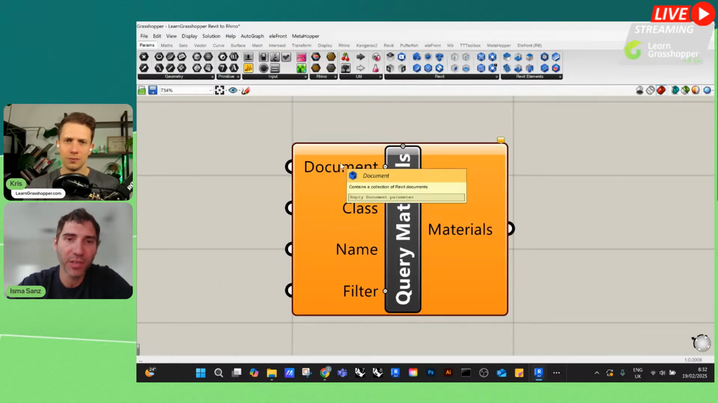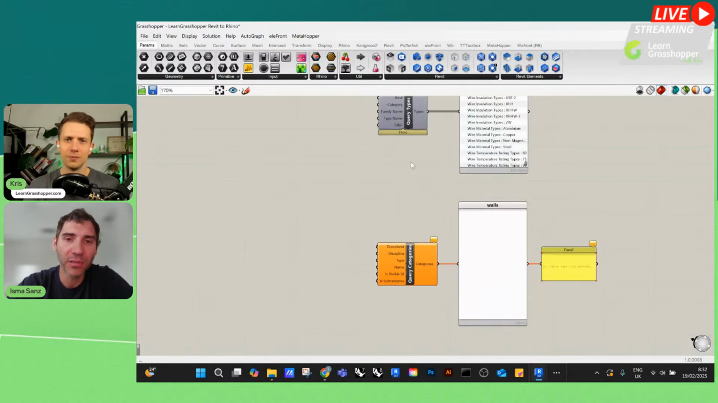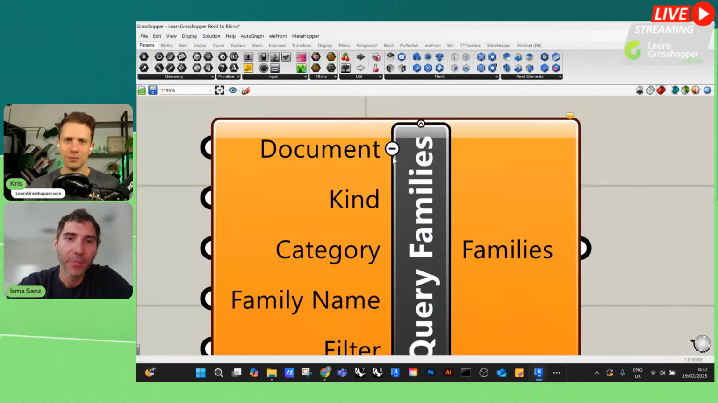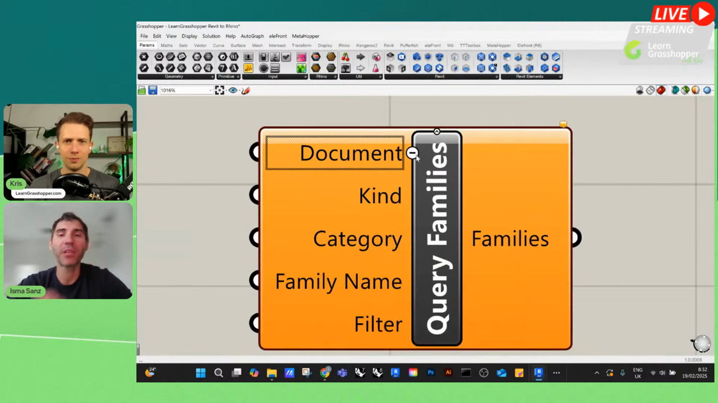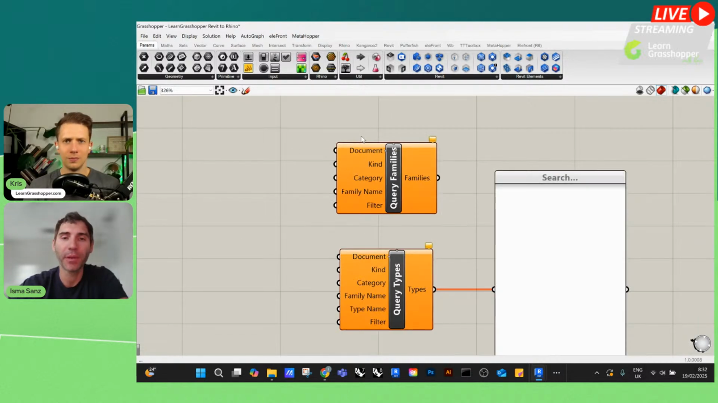just take a look here. You see this document input is all over the Revit components, the Rhino inside components. So every time you want to extract something from a specific document, just remember that you can zoom in and specify from which document you want to extract the information and feed it there.